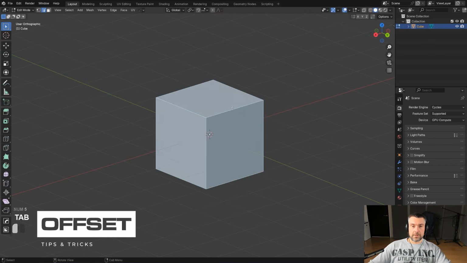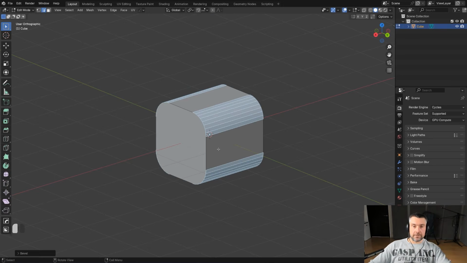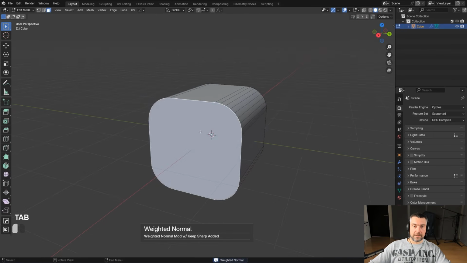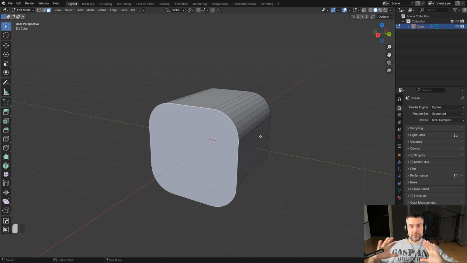So let's just run a bevel here on these edges with Control B, okay? And let's just run some bevel here and maybe some weighted normals, and we're going to select this face and press I to inset it. Now I can inset it, but I cannot offset it, which means I cannot move this edge here outside the perimeter, which is problematic when you want to add some geometry outside this edge, right?